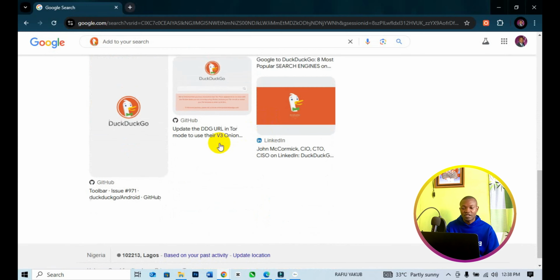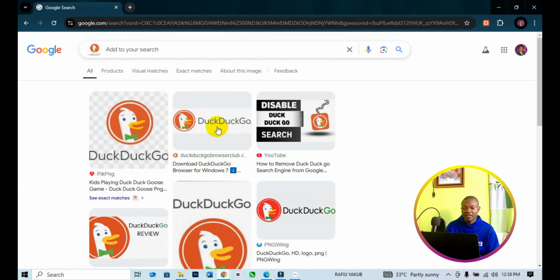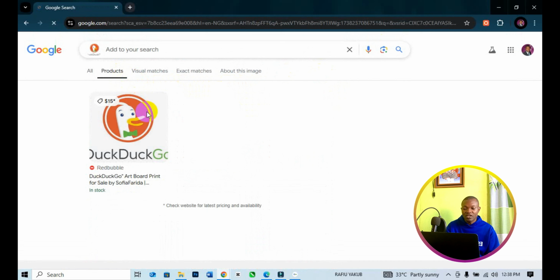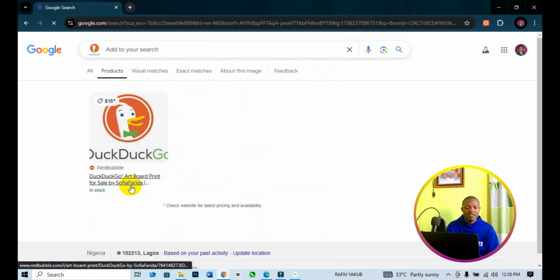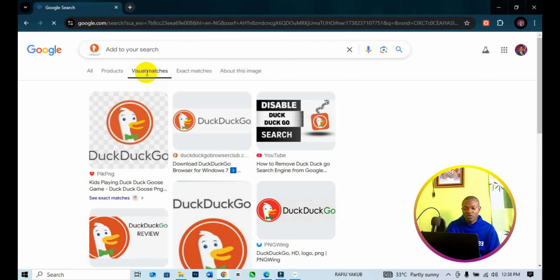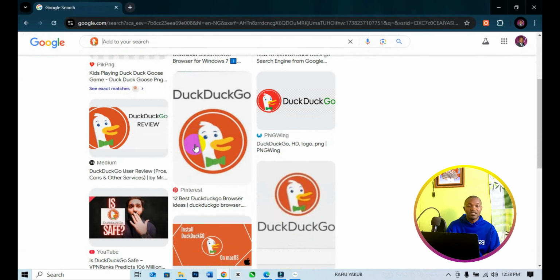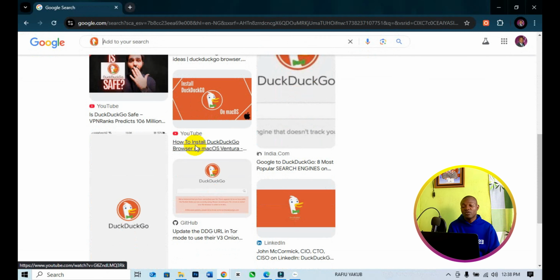Now you can narrow your research based on the image search. Right here, we want to come to the top, under the product. So you can click on the product, then it will take you to where you can make a purchase based on this particular image. As you can see right here, it has been listed on this particular website at 15 USD. Then also visual matches. So when you go to visual matches, this is where you see something similar compared to what you uploaded.